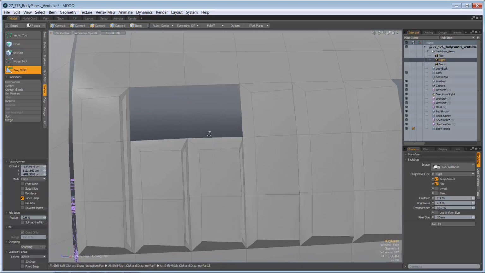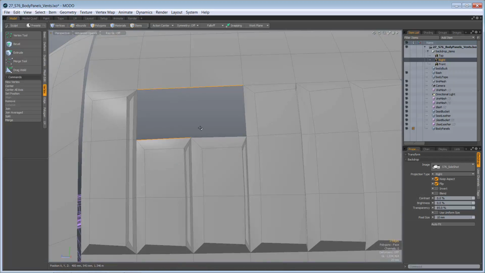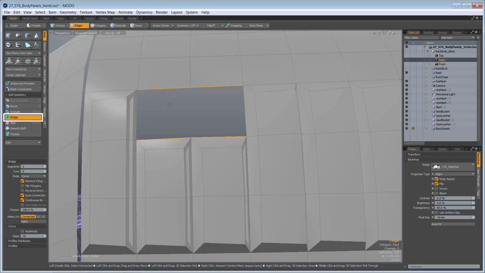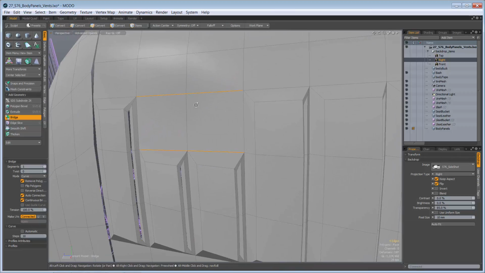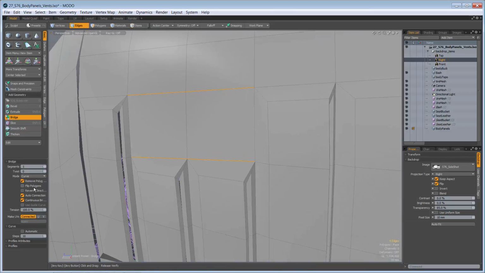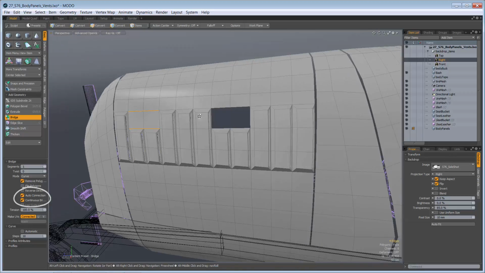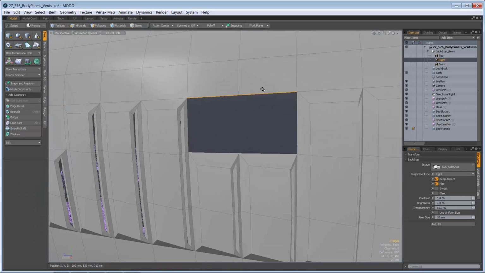Okay, with those in place, now we can grab these two edges and these two edges and just head to our basic tools and down to Bridge. Click in the viewport, and that should fill this in automatically as of Moto 801, because we have this checkbox in 801 called Auto Connection, which is fantastic. It basically makes sure that we have exactly the right number of spans to fill everything in.